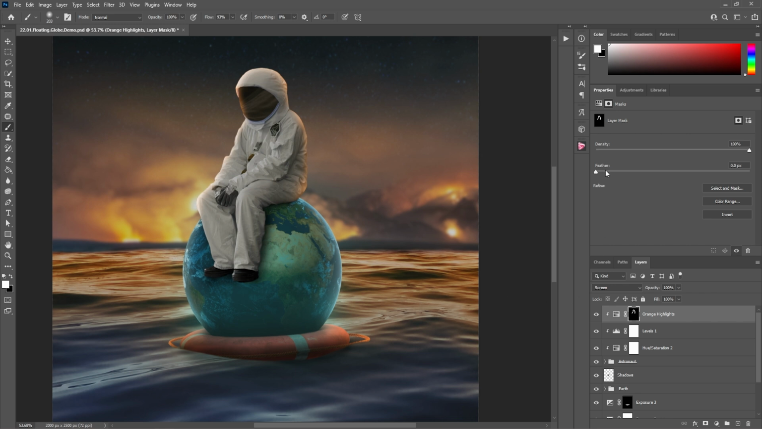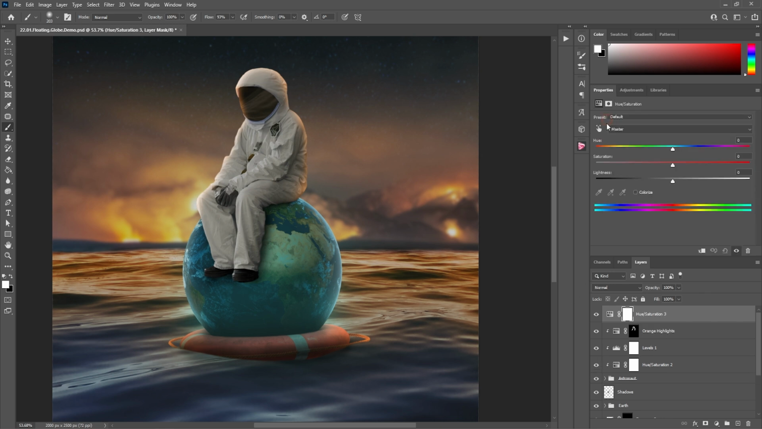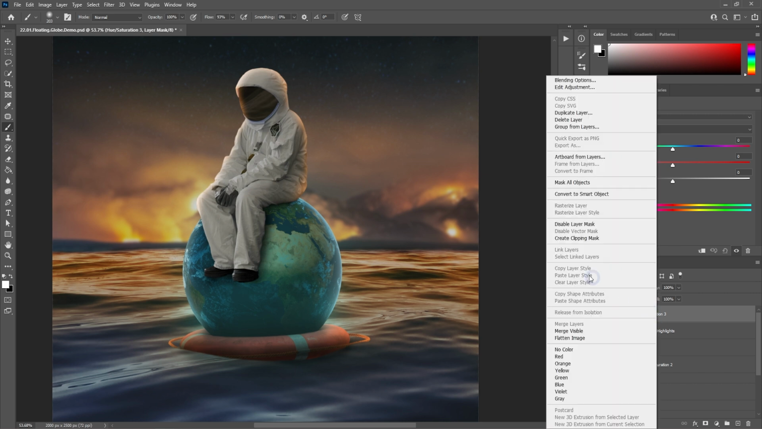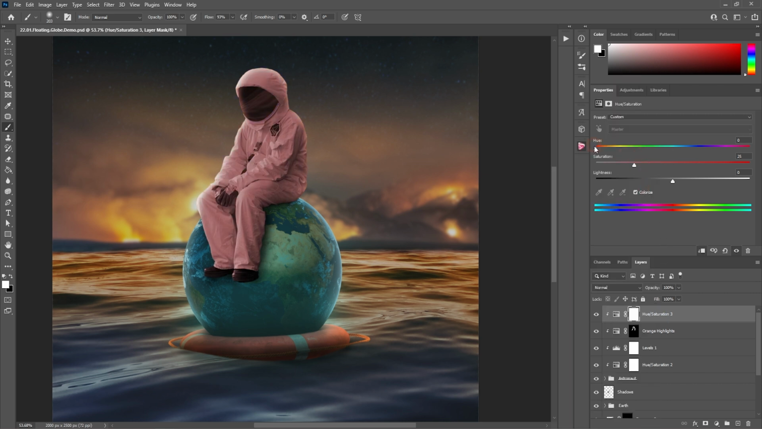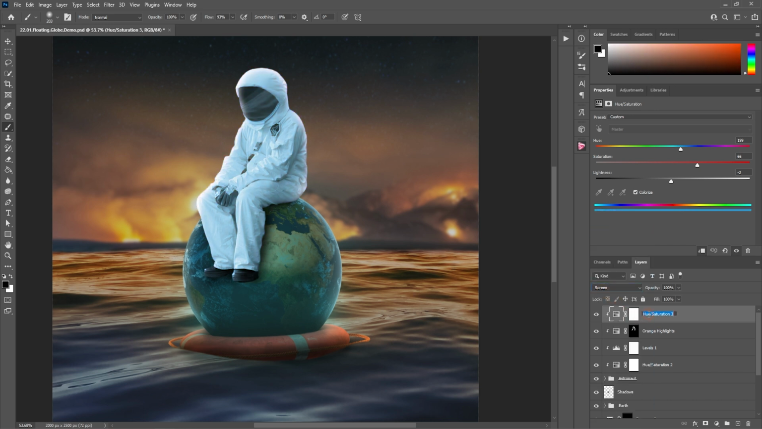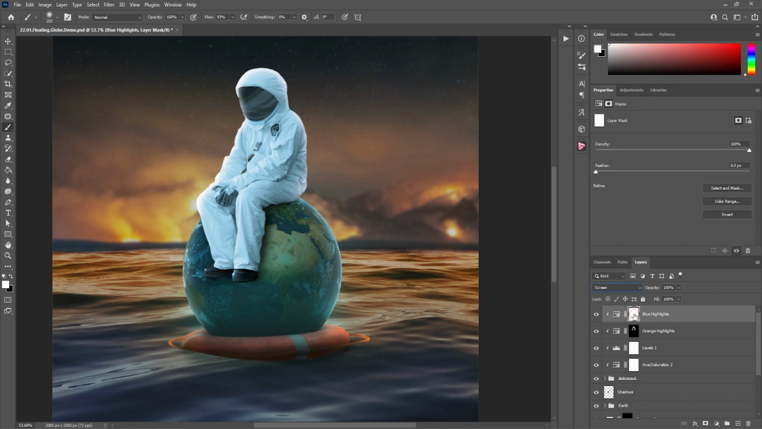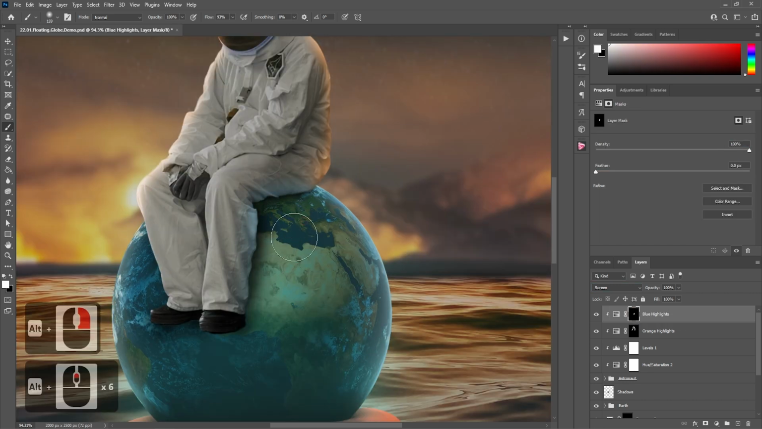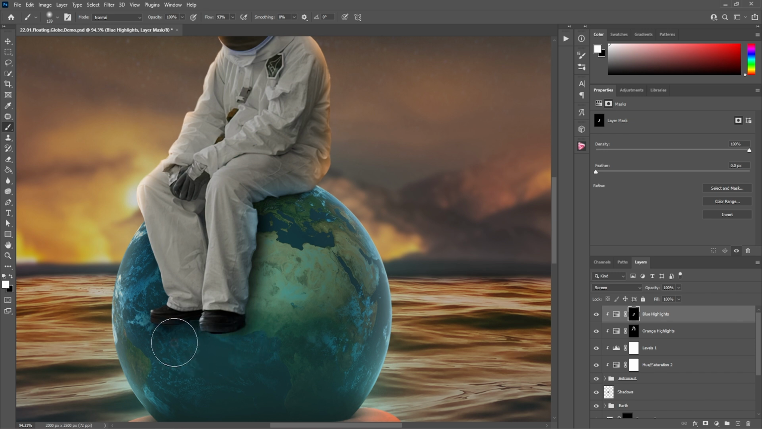So add a new hue and saturation adjustment layer on top, create a clip-in mask, enable colorize. Let's go with blue this time. Bump up the saturation, change the blend mode to screen. Let's call this blue highlights. Invert the mask and restore the blue highlight effect around the edges that are closest to the Earth here.